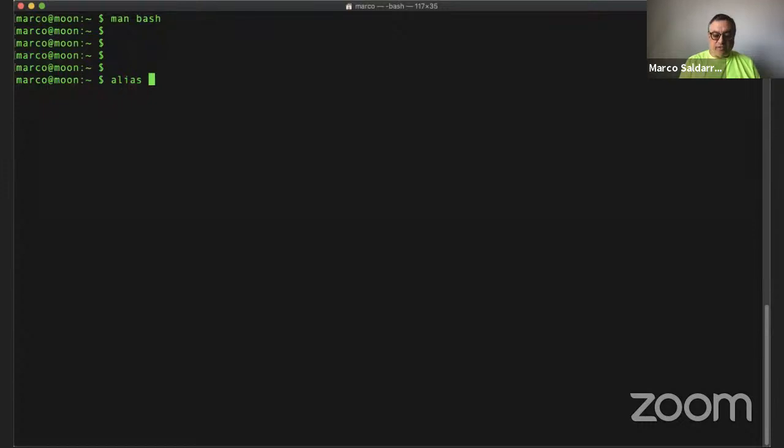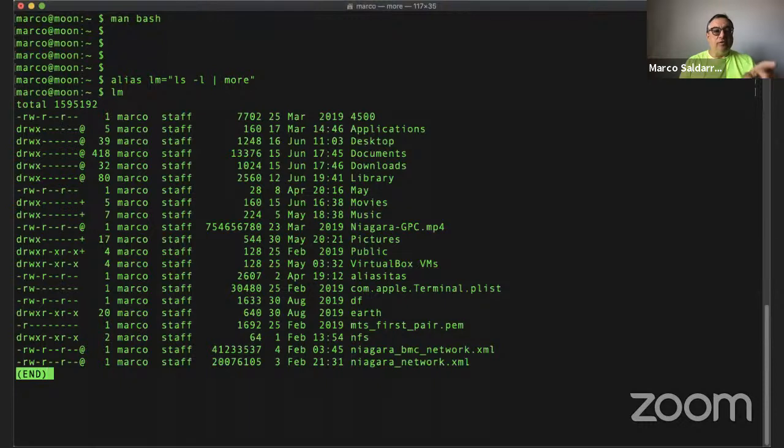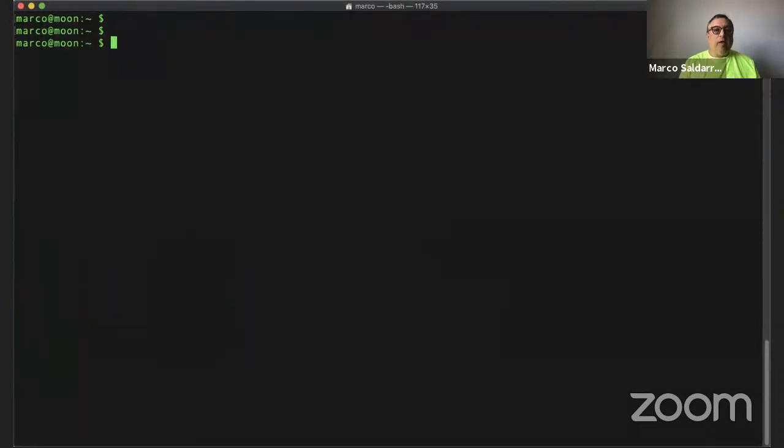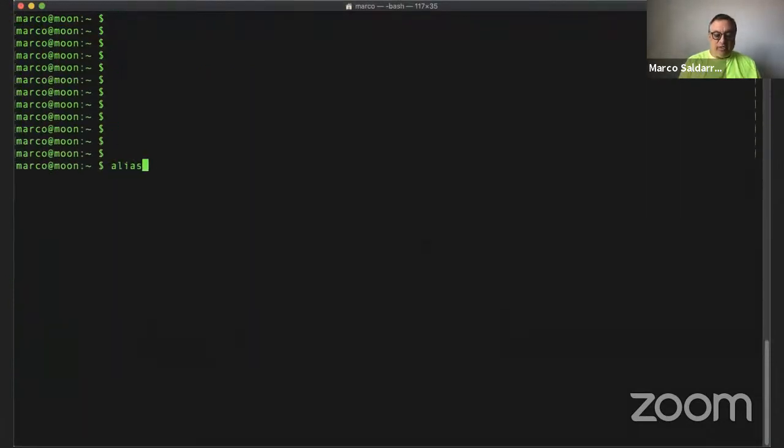If I create an alias, for example, let's do the example, lm equals ls minus l pipe more. Okay, if I type lm, it's going to show me the content of my directory, and it's going to page. If I want to see how that alias is defined, I just type alias lm. It shows me lm equals ls minus l more.